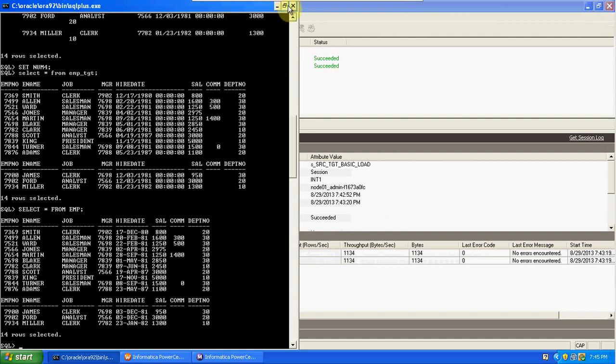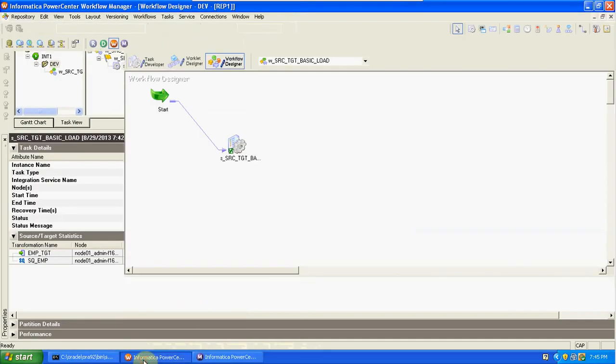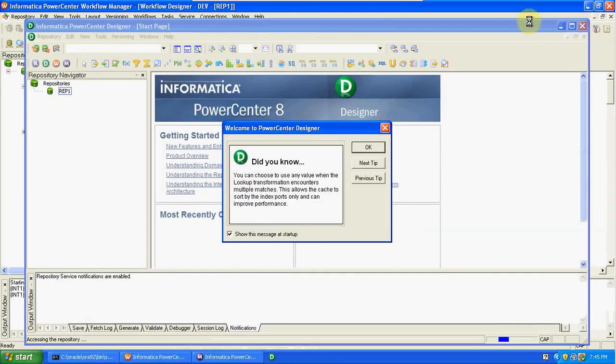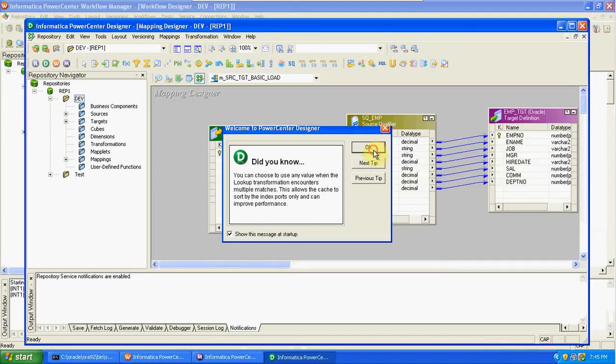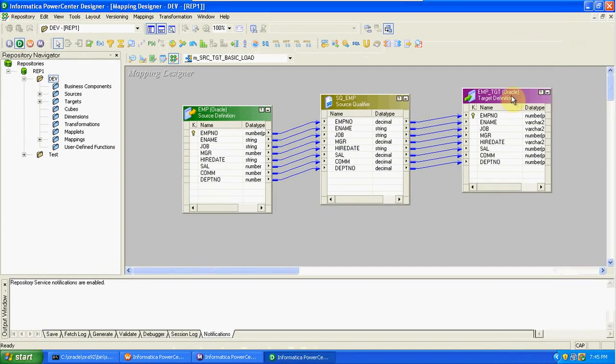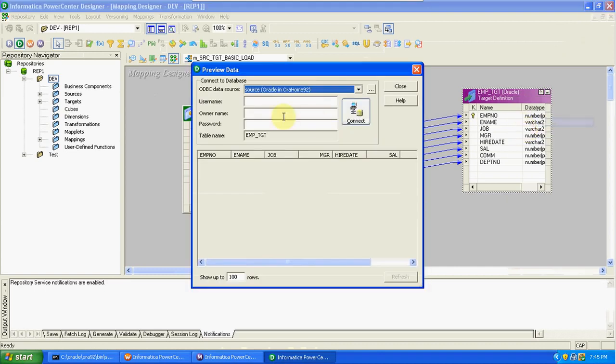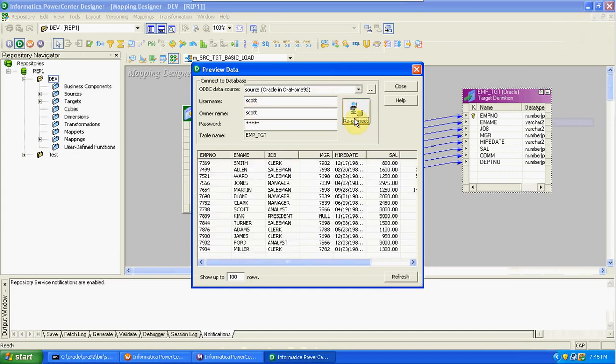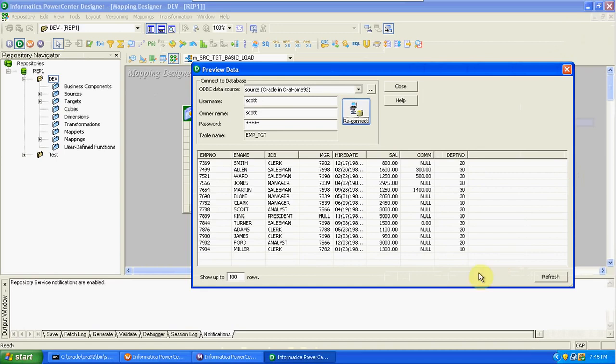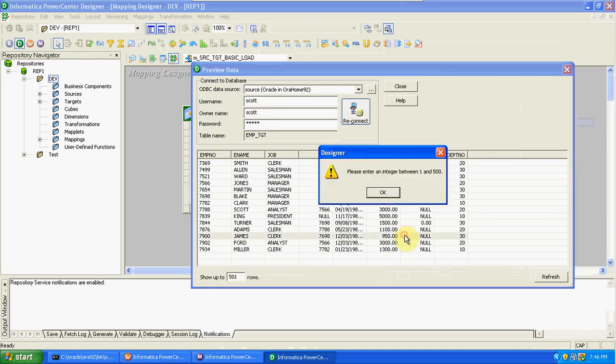So one more thing, you can check the data from the designer also. Target data, not source data. We can check from the designer also. Right click, preview data. So connect to the Scott user, Tiger. So 14 records. Up to 500 records we can check from here. If you want to check above 500, just go to the database and check. 1 to 500 we can show.